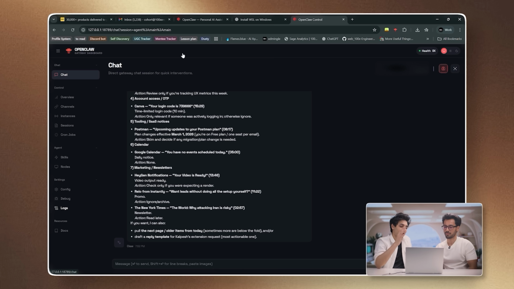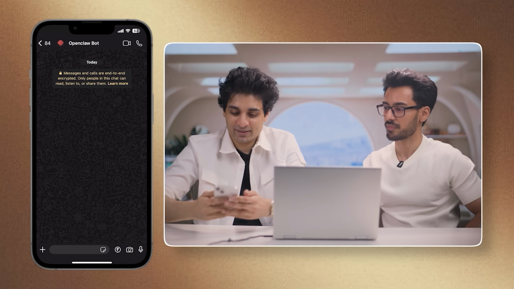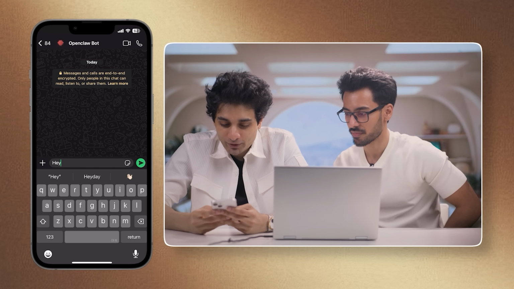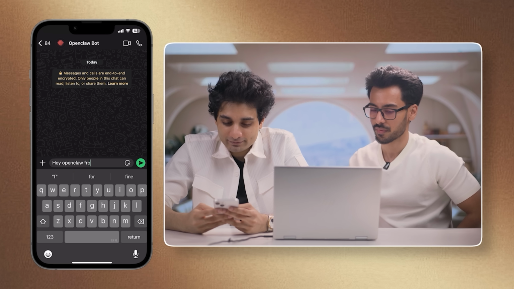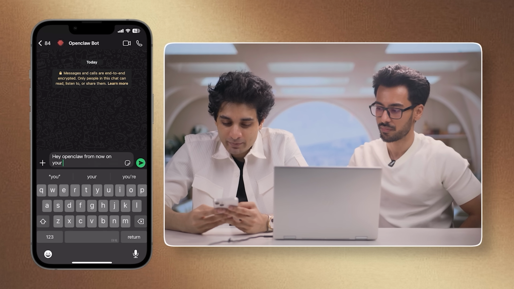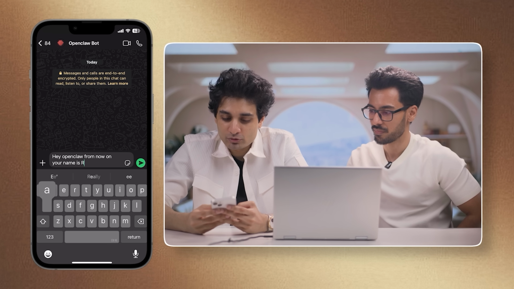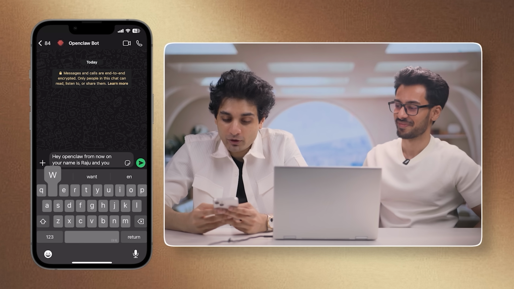Let's go all the way back to chat. Sid, we're going to chat with this bot through your phone, through messages. So let's start. Can I send a message? Can you show me the number that you have? Awesome. So this is the chat with OpenClaw. Hey, OpenClaw, from now on, your name is Raju, and you will only respond to Raju.